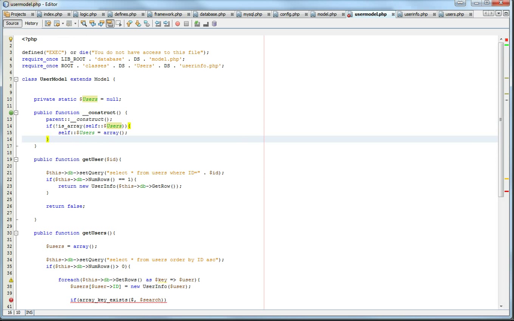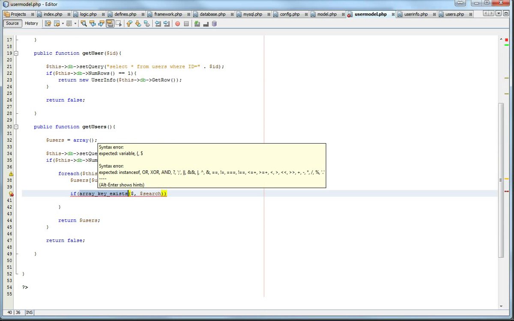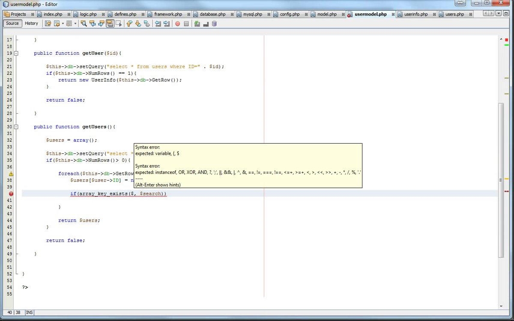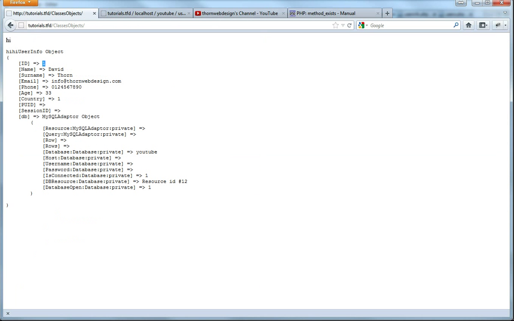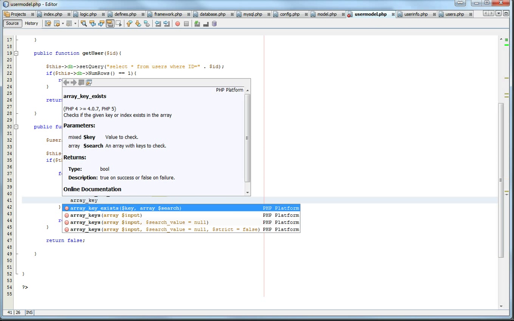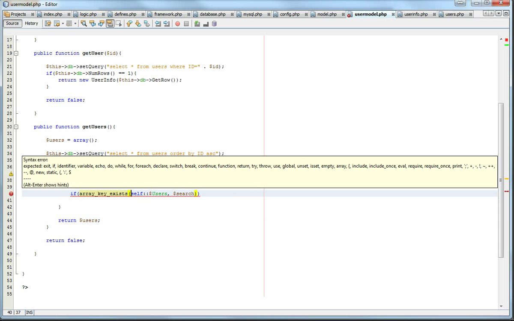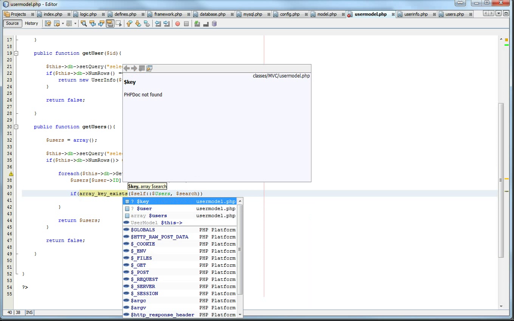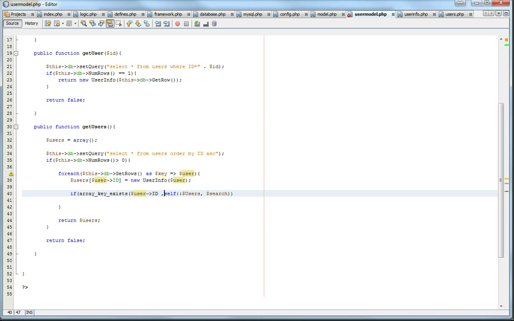Otherwise, it is already an array and we're going to leave it, we're not going to do anything to it, because if we come to array_key_exists and users isn't actually an array already, then it can cause an error. So array_key_exists, let's just check that again: needle, haystack, the key and array. So that's the haystack itself, and all we're checking here is user and then ID.